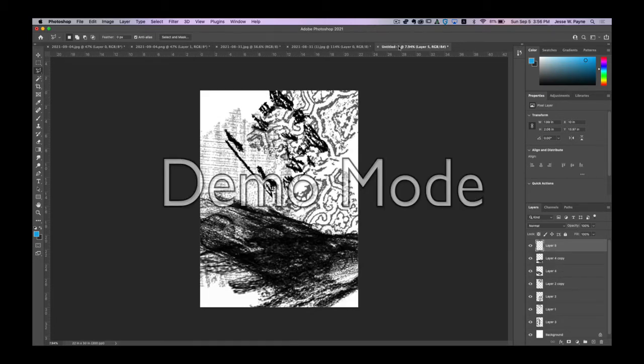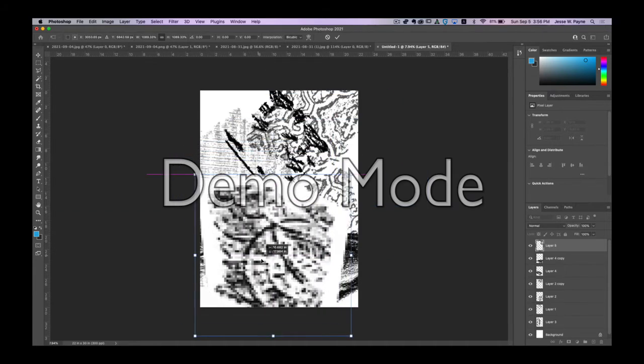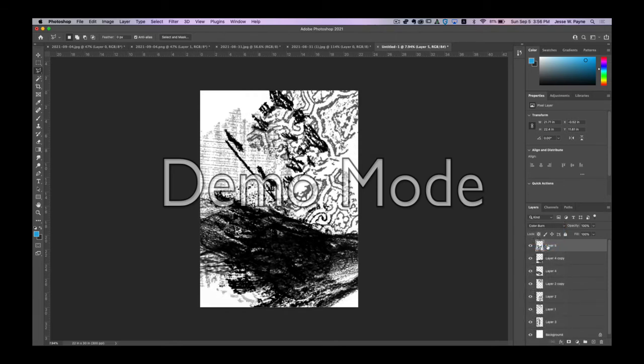Command C, command V, and I'm going to command T. By the way, Apple used to have an Apple sign on the command button, but I'm old school. So you don't have it there anymore. And I'm going to bring it there like that. And don't mess up there. Multiply that layer. Okay. Now it disappeared because there's just so much heavy black.